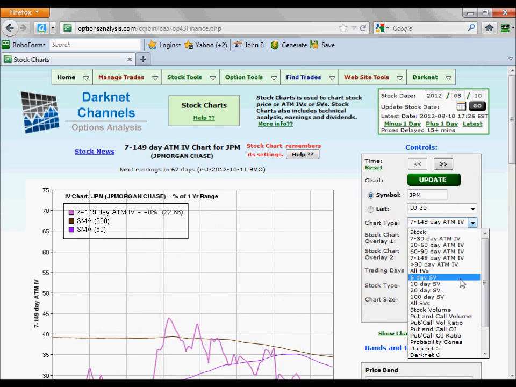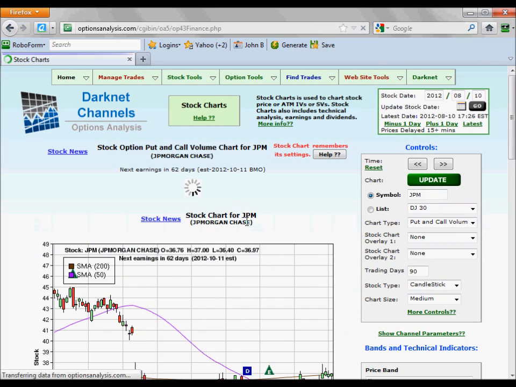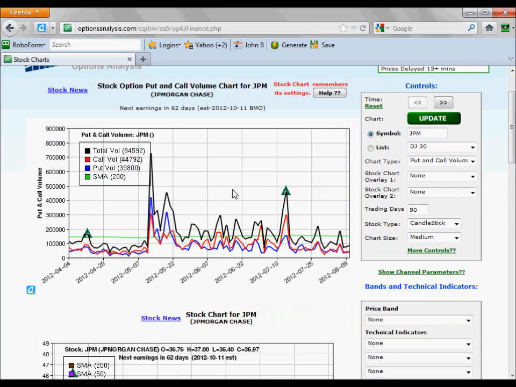We're going to drop down, and you can also chart SVs. We're going to go down here and look at put and call volume. I'm going to switch this to 90 days. JP Morgan, put and call volume. It takes a little bit for the chart to work, but there it is. So this is the put and call volume for JP Morgan.